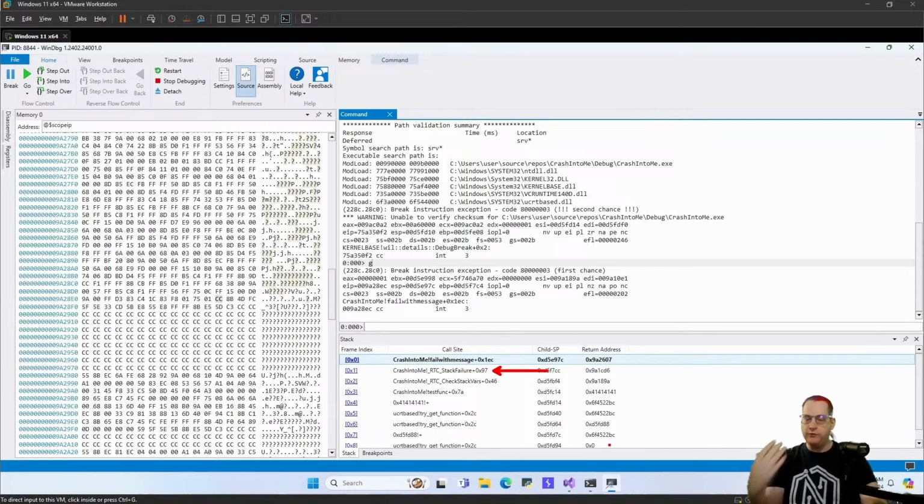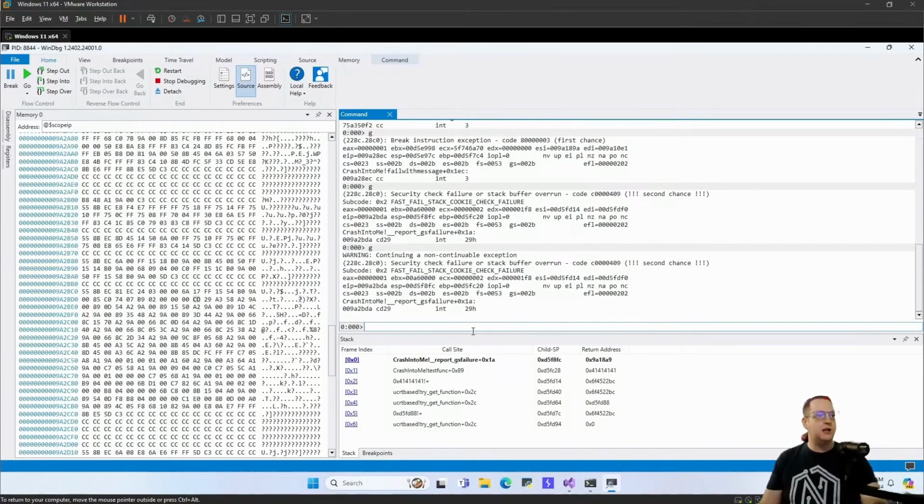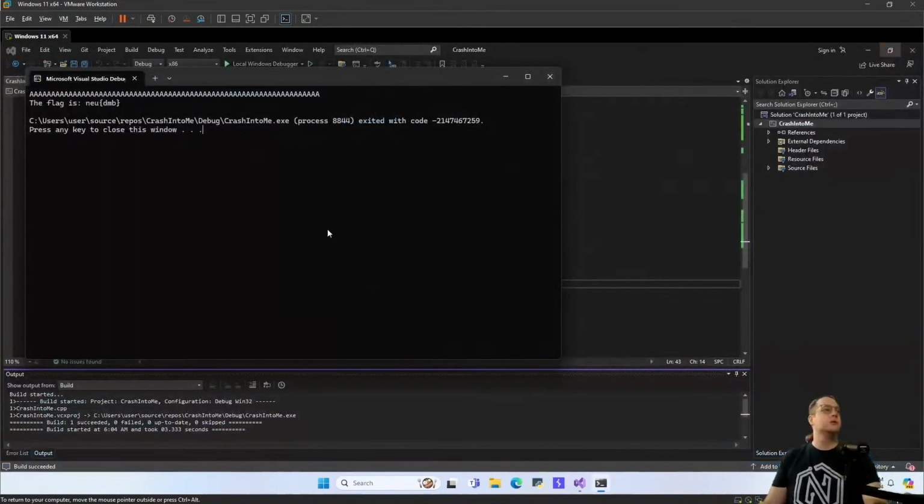So we have overwritten that stack canary value, we have caused an exception, and if I hit go, we now see that we are in report guard stack failure. Eventually, I let it go. It can't go any further because that has exited the program. And so if I close, we see that our exit code is actually this very large negative number. And that's because it's treating it as a negative number. It's actually not. It's actually an unsigned number that represents the guard stack failure exception code.